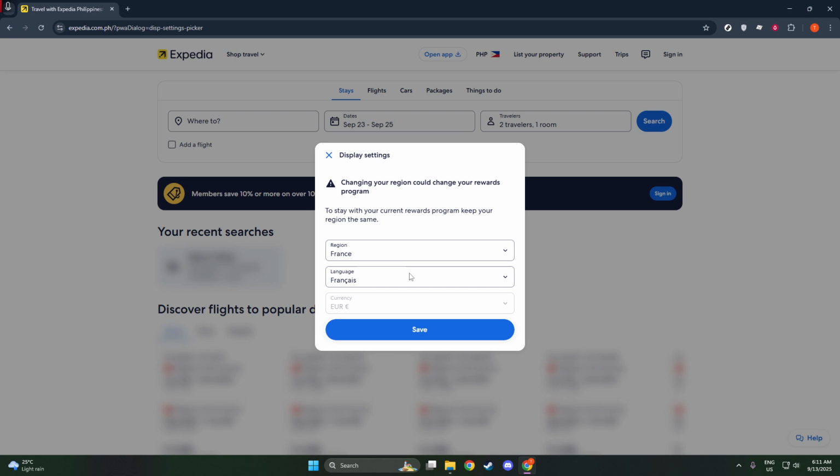This change in settings can greatly enhance your booking experience, as it allows you to monitor costs more accurately, making budgeting and comparison much more straightforward. It's worth noting that your currency setting is saved as part of your browsing session, so if you close the browser and return later, you may need to reselect your preferred currency.